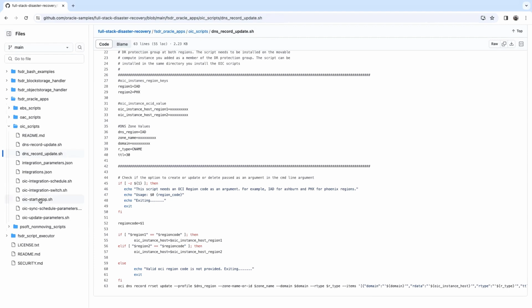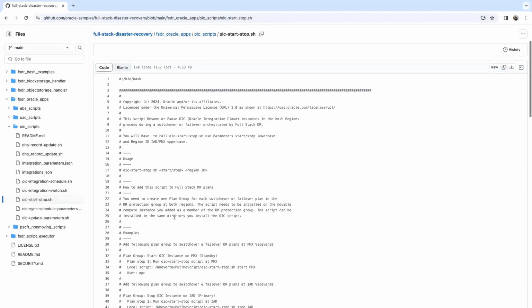This brings us to the last script, which is OIC start stop.sh. This is an optional script which is used to start or stop a particular Oracle Cloud instance. As an input, you need to pass two parameters. First, start or stop. Second is the region ID, for example, IAD or PHX.